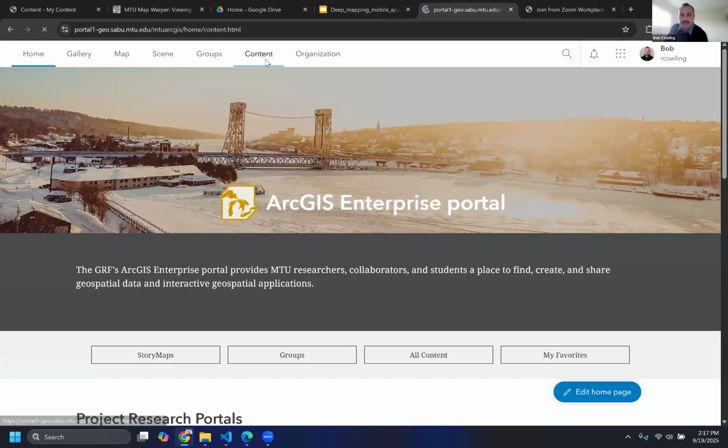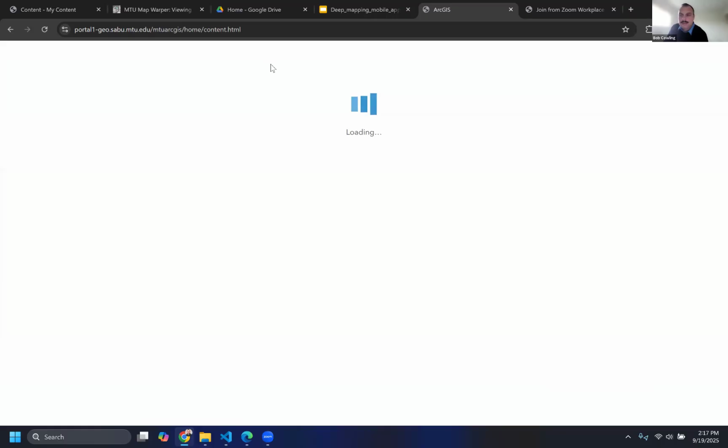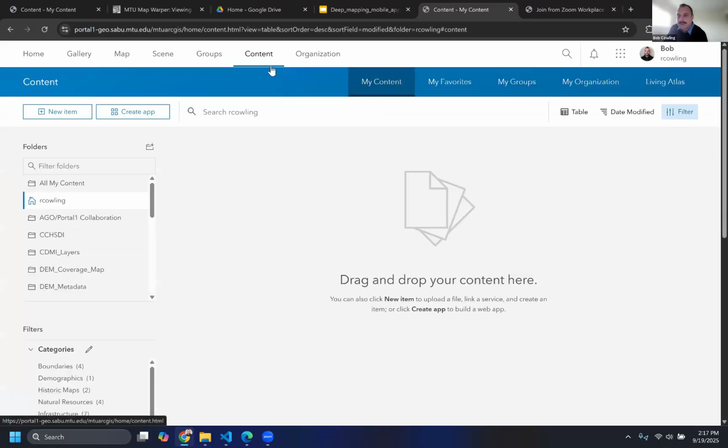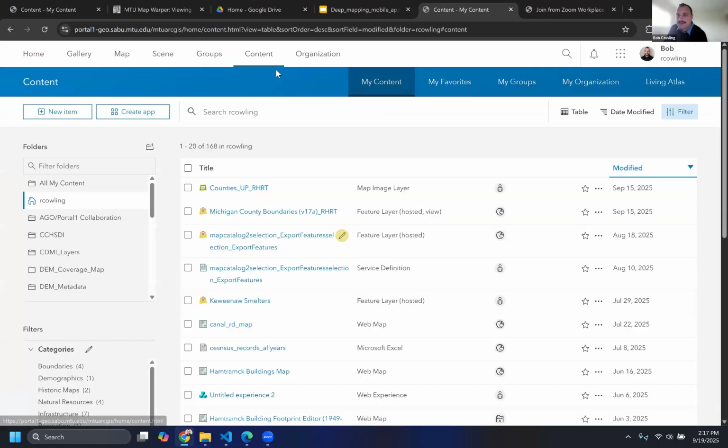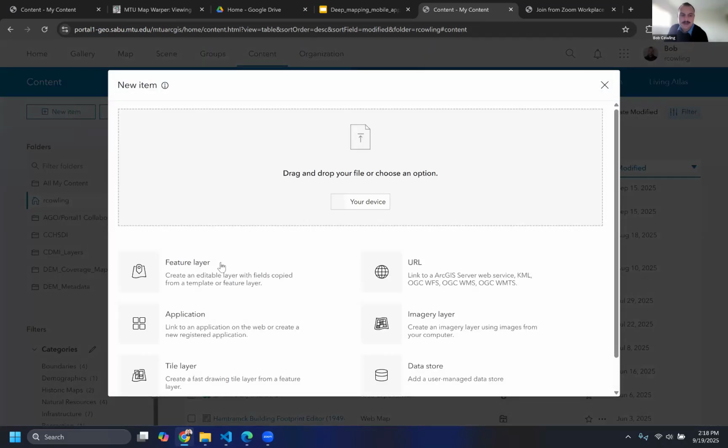content tab. I'm assuming most of you, at least that were at the in-person institute, are fairly comfortable with this, as it was the workshop that James did on digitizing. This is going to be mostly a repeat of that. So simply, I'm in my content here. I'm going to click on the new item button. And what I want to do is create a new feature layer.